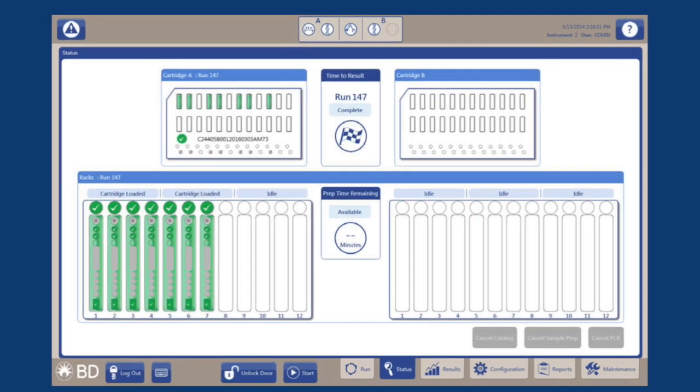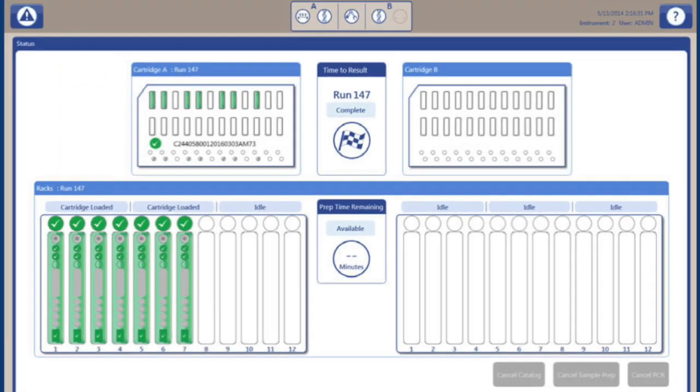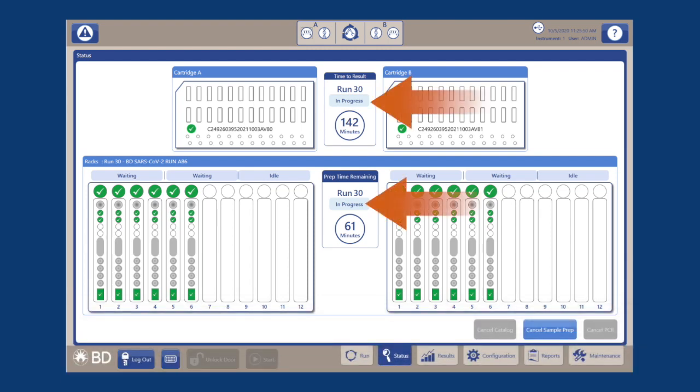When the corresponding operation has successfully completed, a checkered flag appears in the timer circle, indicating the process has been completed. As a run progresses, status messages appear in light blue shaded bars within the timers and at the top of the rack banks.